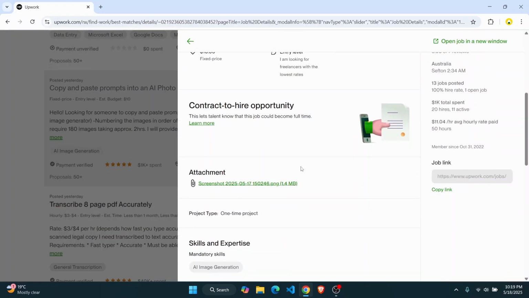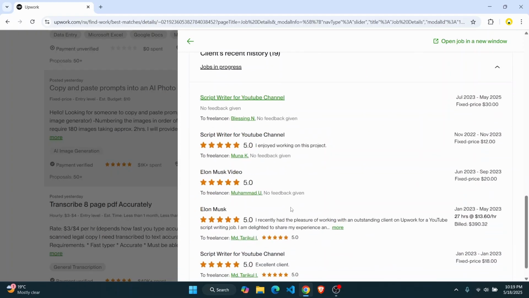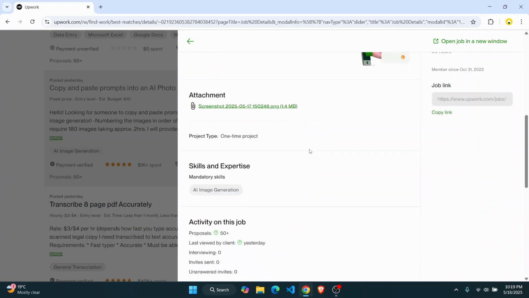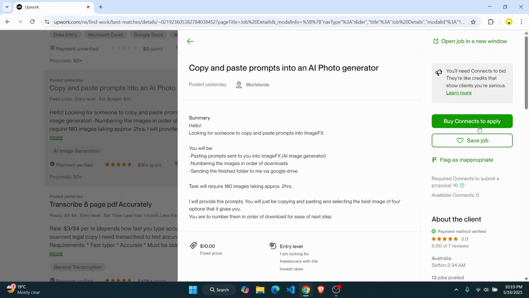And once you have done that, you could also see the attachment that's related to the job. So just scroll down all the way, and here you'll find the job's review as well, the client's review. Now click on Buy Connects to apply. So what you need is something called Connects to apply for jobs on Upwork.